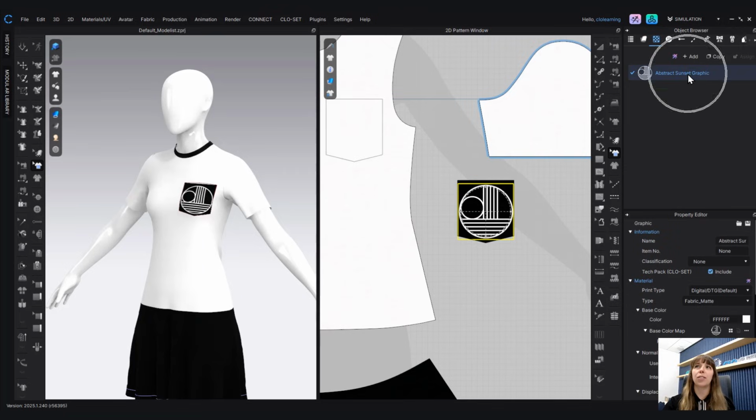We could even go into the object browser, abstract sunset graphic, and under our print type, there are different types of print types. So maybe you have a crack or a vintage distress look that you want to apply to it. What I really like is it's going to be a solid kind of print. I'm just going to blend it with the base fabric, which means that the texture of the base fabric is going to come through on the graphic in 3D. And type again, maybe I want to make it a metallic finish, a velvet finish. Maybe it has a little shine to it. I could give it that different type of shine, which is really nice.